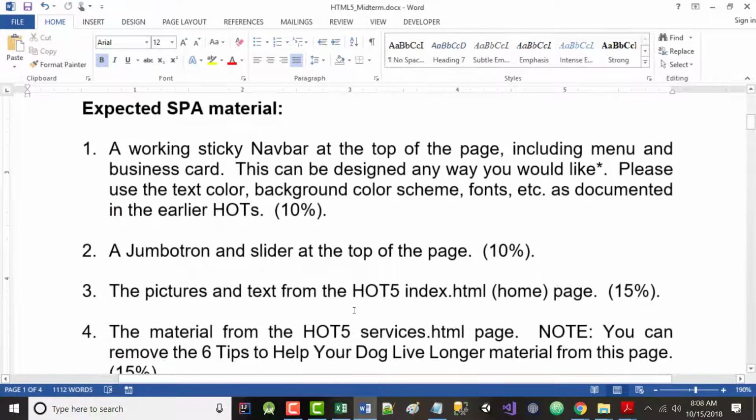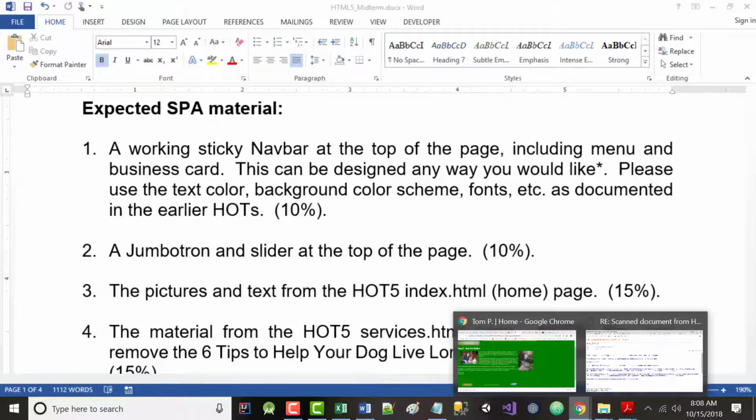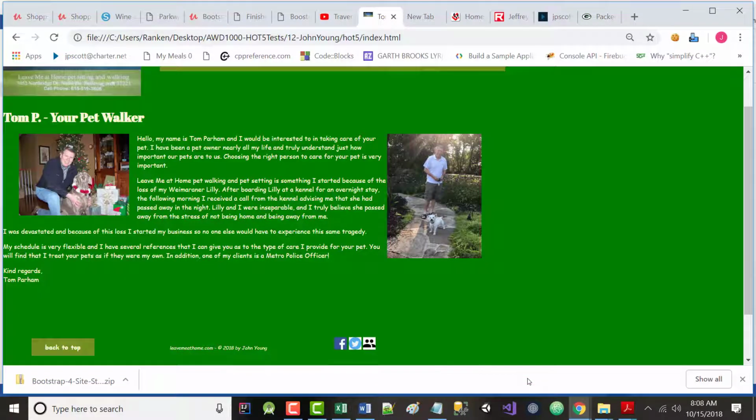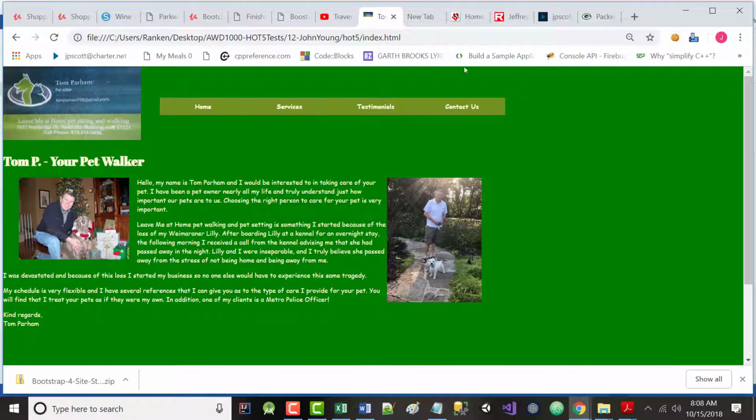So, what should you have in there? Well, you all know what a Navbar is. You should have a Navbar at the top of the page. And, John, I just happened to grab yours. In other words, your Navbar will look something like that, but it'll be a Navbar. This may look a lot smaller when you put that in there. That's okay. You can set the Navbar up any way you want.